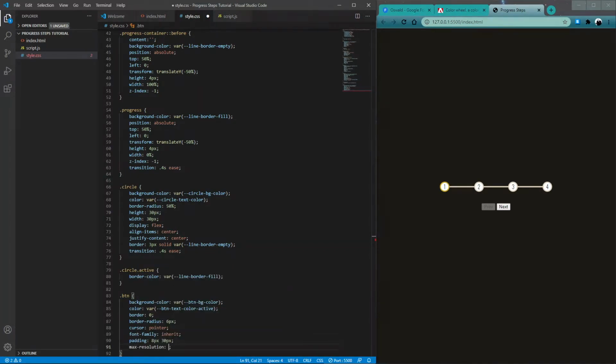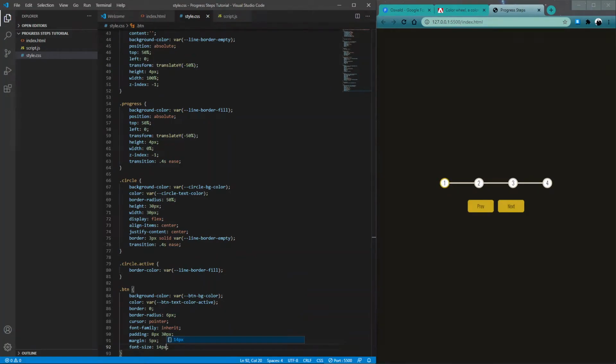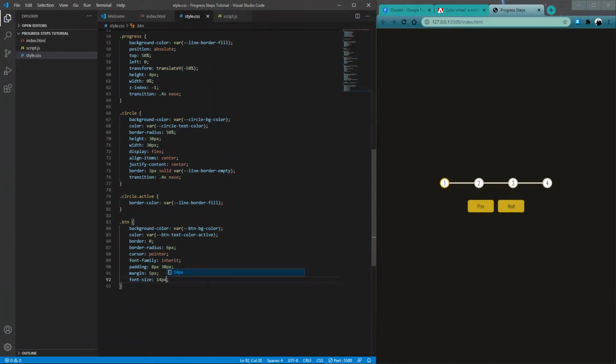We'll give it a margin, not max resolution, let's make that margin of about 5 pixels. And then the font size, let's make that about 14. That should be nice and pretty. We'll save that, and it's starting to look like a very respectable web page content.